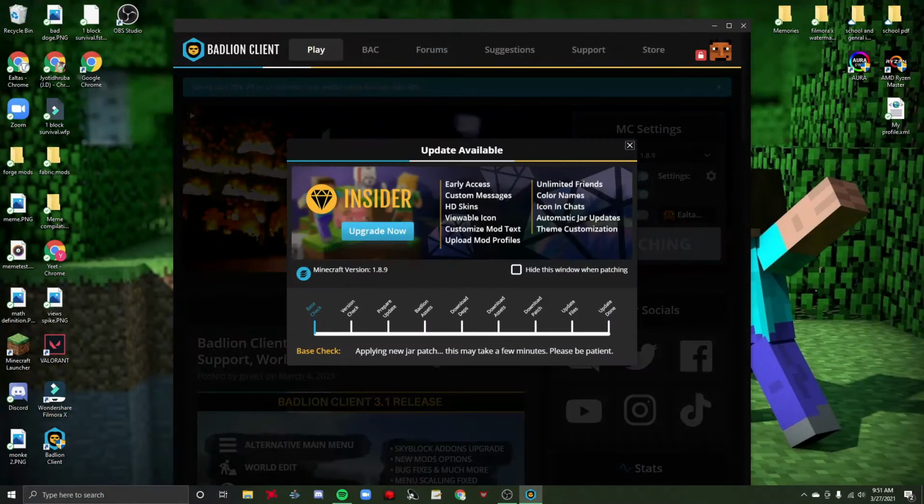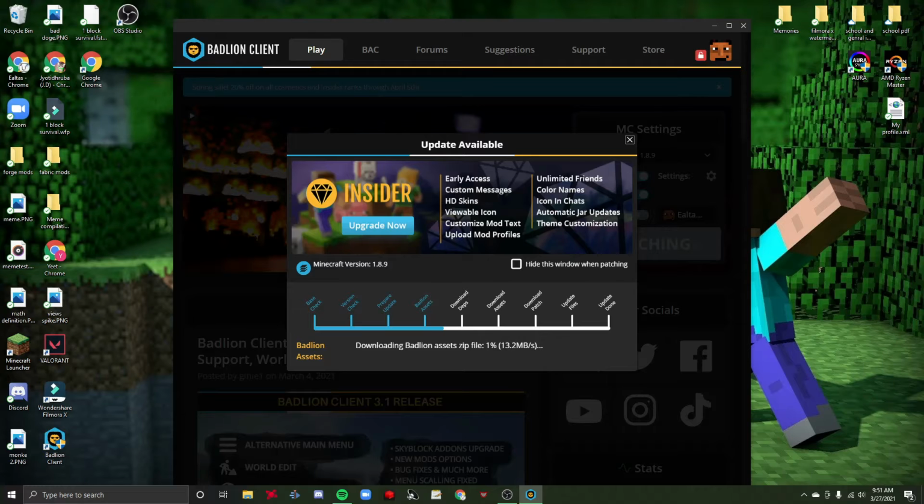Also, another quick note, whenever you're using Badlion client, never go to Badlion, then use your Minecraft launcher to launch your game. Always use the Badlion launcher to launch Minecraft, or else it's not going to work.